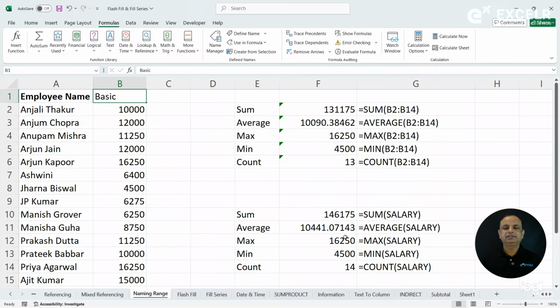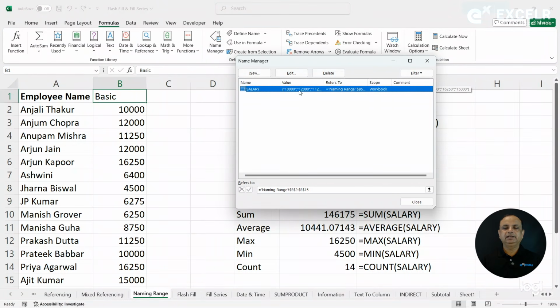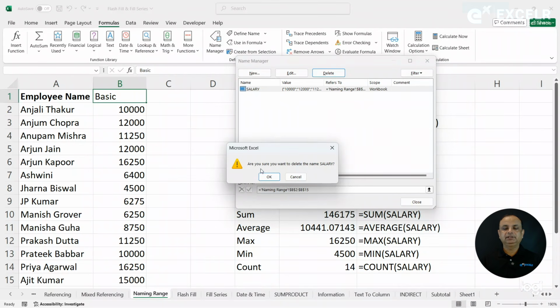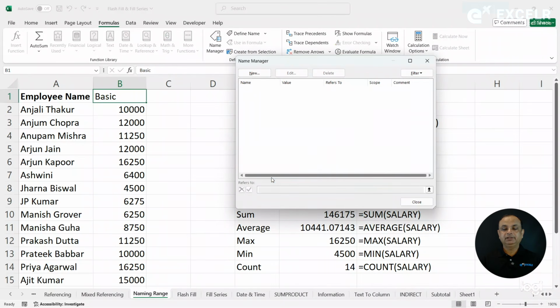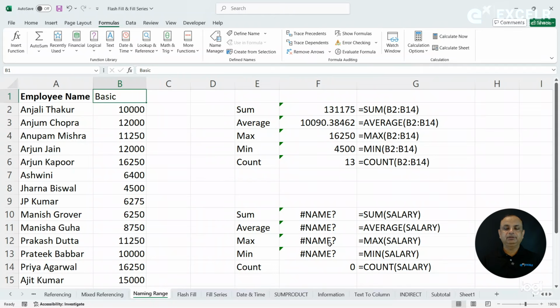Once again, if you don't want these names now, you can edit and delete also. It will give a warning: are you sure you want to delete this name called salary? If you press OK right now, the name is deleted, and all these formulas will give an error called name error. Excel is not understanding what salary you are talking about, correct? So this is the way you can create names, edit names, use them in formulas, find all the names, and modify them also.